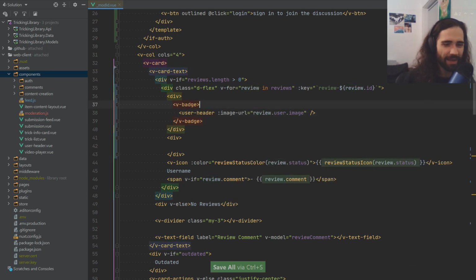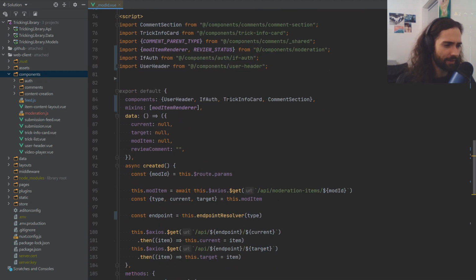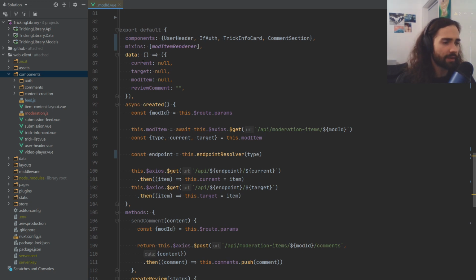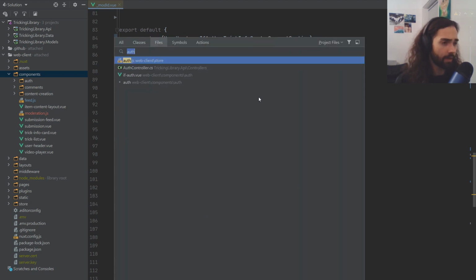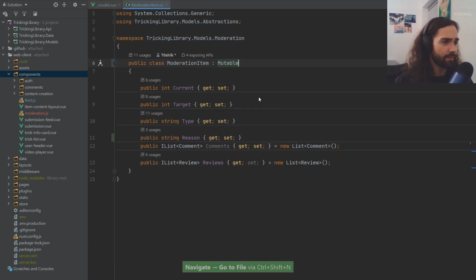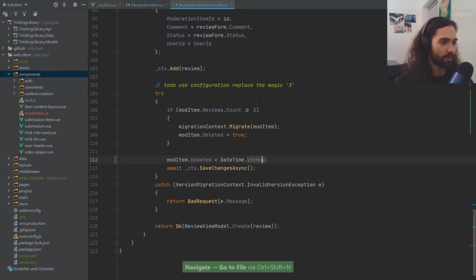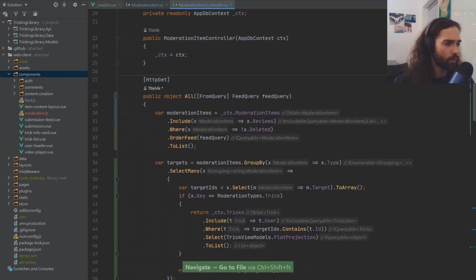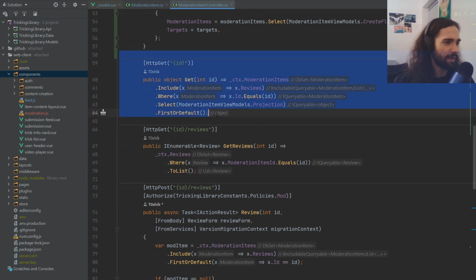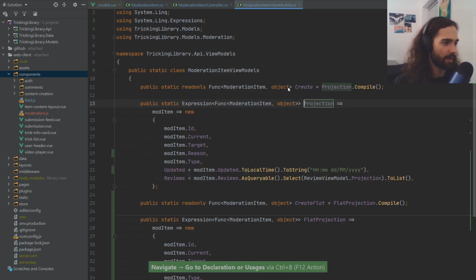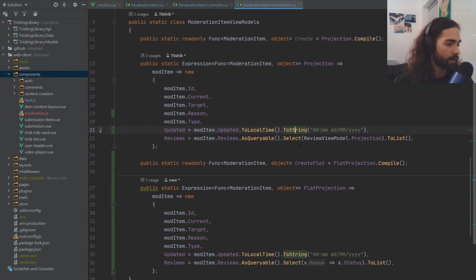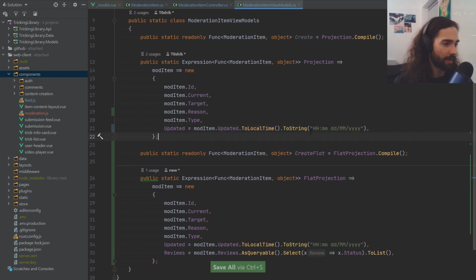Okay, so I don't think we have, or how do we get this, right? Let's take a look at how we get the reviews. So, okay, currently the reviews are present on the moderation item. That is not what we want to do. Moderation item controller. Let's go to where we get the moderation item, and let's go ahead and remove the reviews from here. Okay, so if we go into the projection, the reviews should no longer be happening.